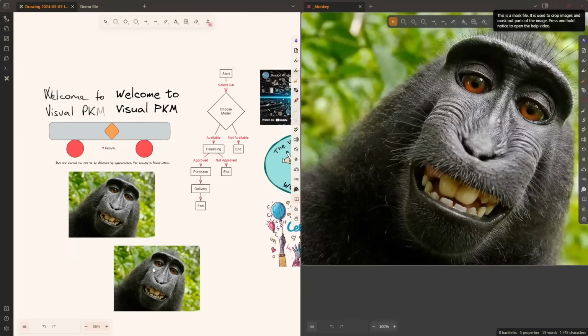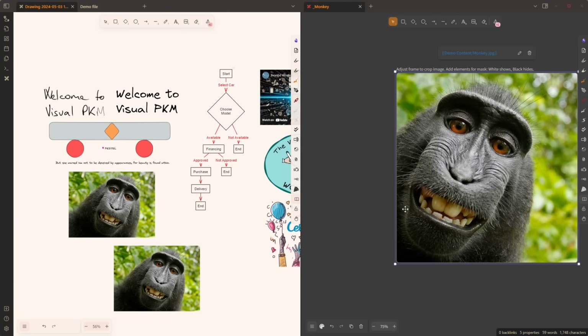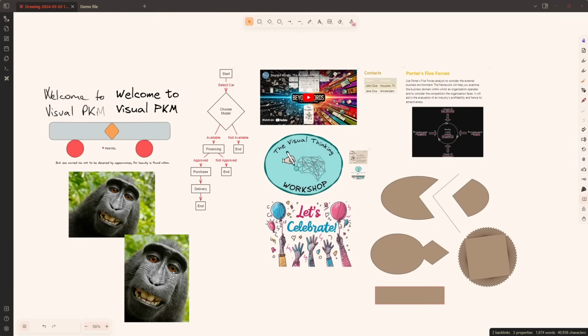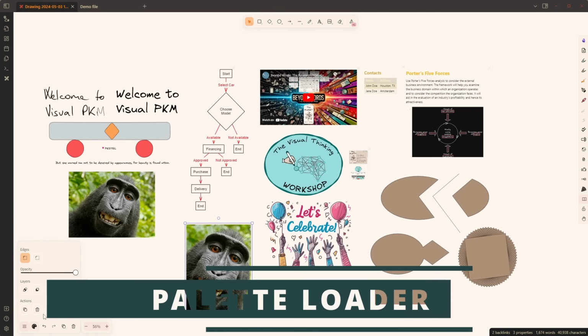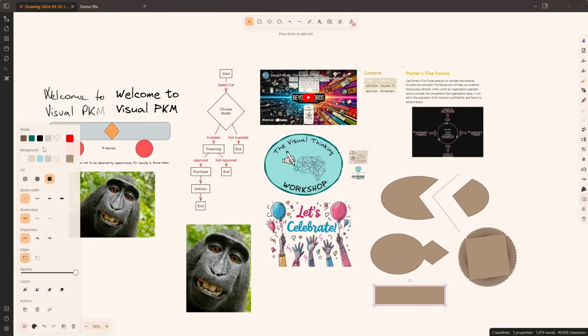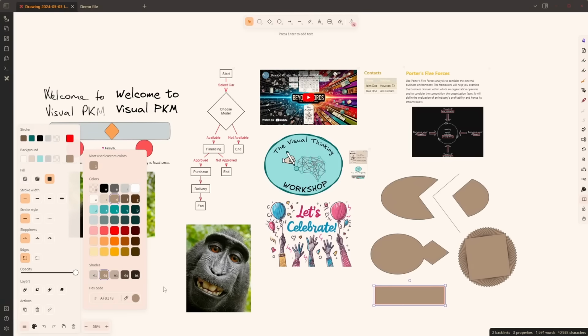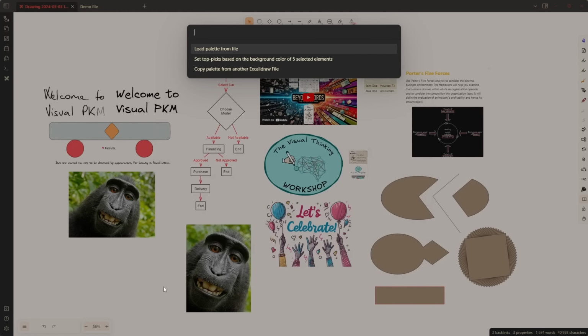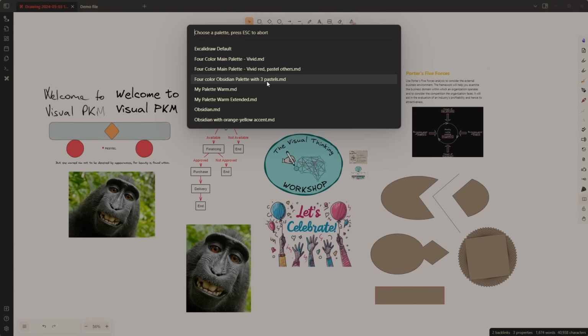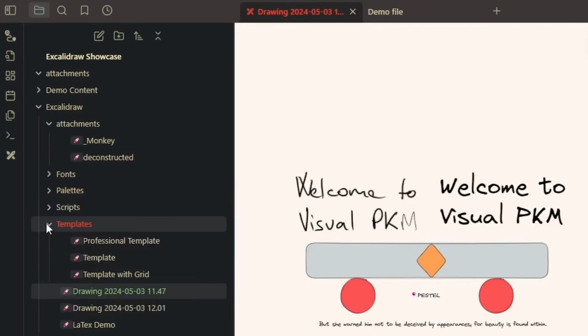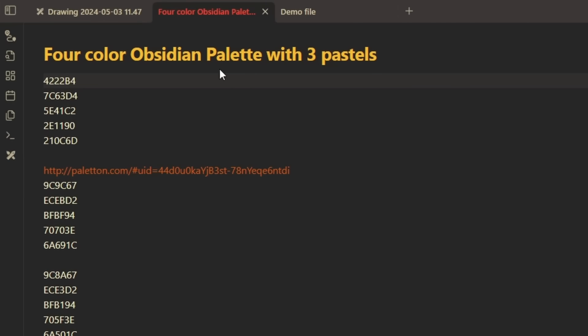Not shown here, but a black overlay will make the part of the image transparent and the white will make it opaque. Colors are important when reusing atomic illustrations. Notice the color palette. Palette Loader lets you load a custom palette. Use it to achieve a consistent color style across your vault. Palettes are stored in simple Markdown files.